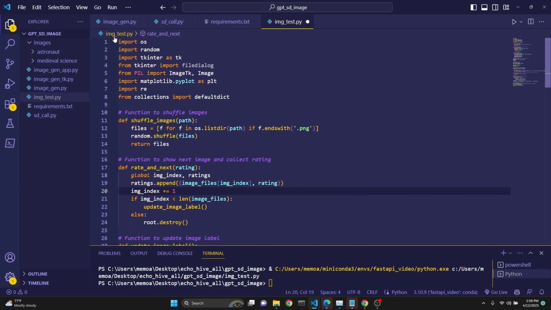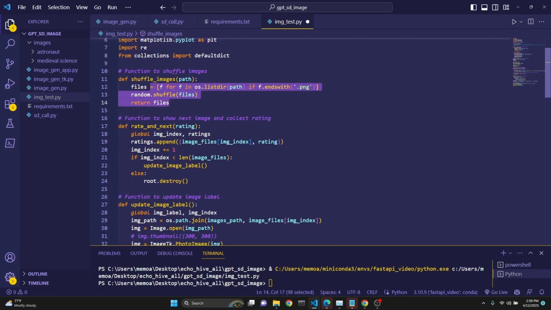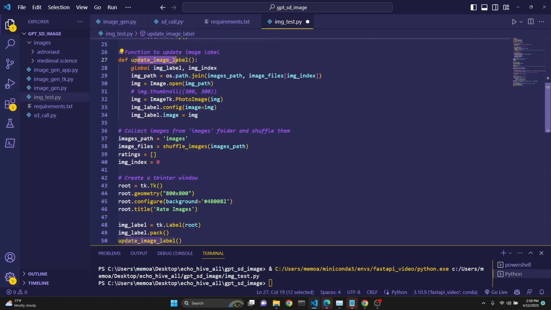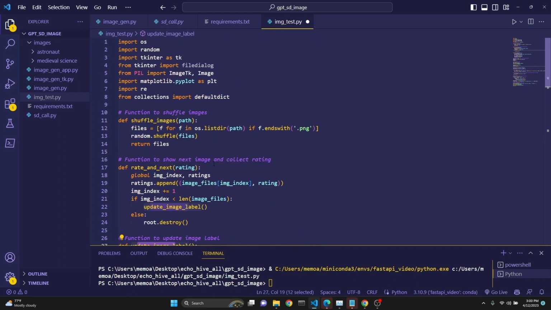I have also created another file with a Tk interface, which uses a shuffle images function to shuffle the images. And then we have a rate and next function, which actually shows us the images and then allows us to rate them. Then it uses the next update image label. This is a way for us to rate the images. I'm not going to talk too much about this because this is just a secondary thing.